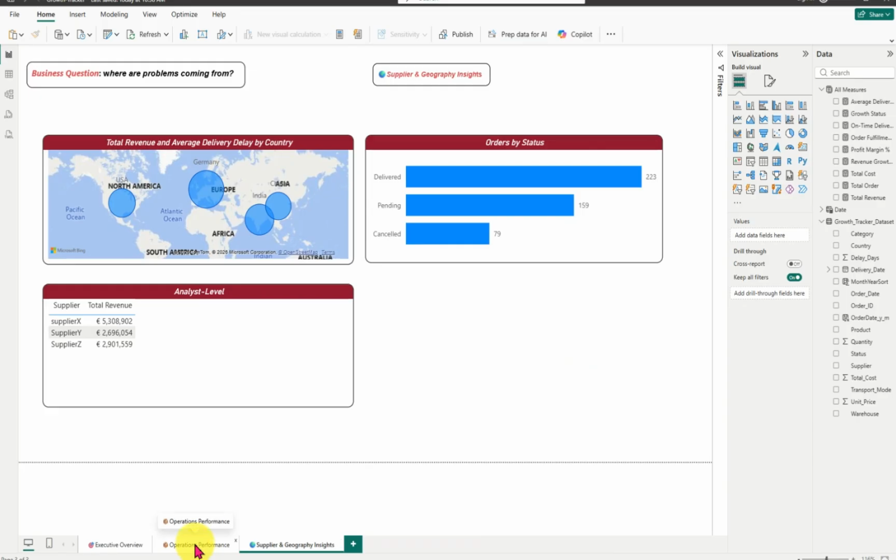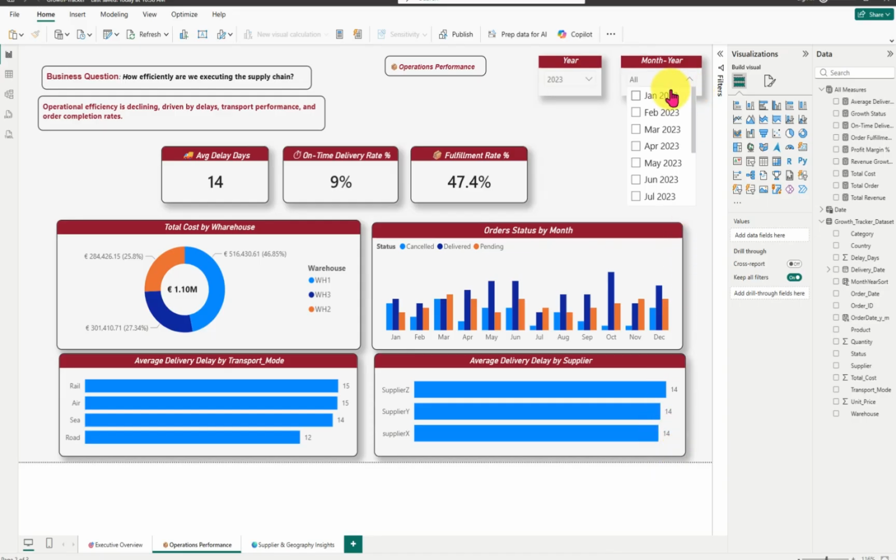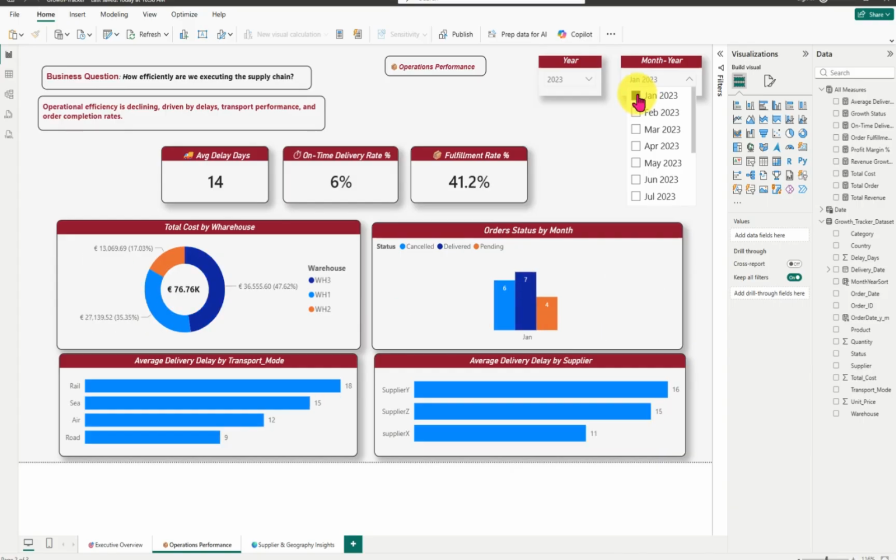Remember, in operation performance, we have some delivery delay, and we see how suppliers have this averagely. But by the time we begin to filter, let me go back here and pick 2023. You can see they all have 14, 14, 14 on average, but when we dig deep into deals in January 2023, you can see supplier Y has 16 days, supplier Z 15 days, and supplier X 11 days.